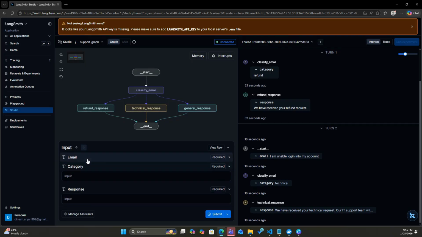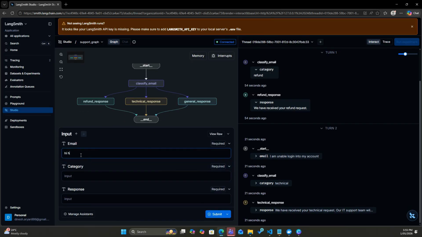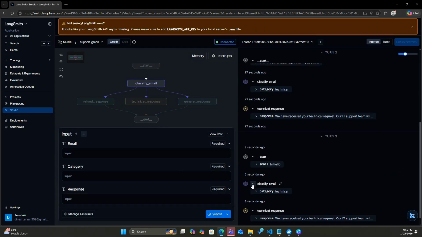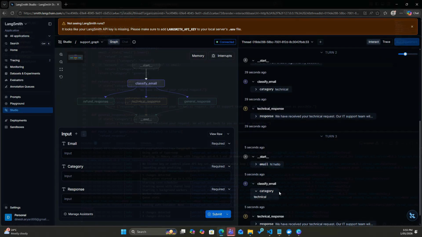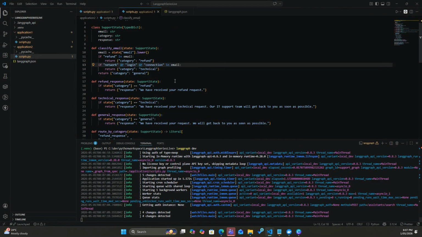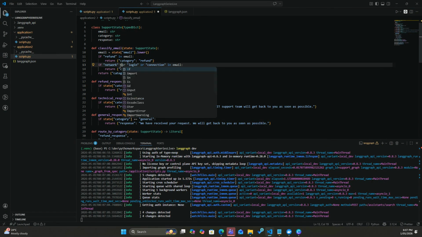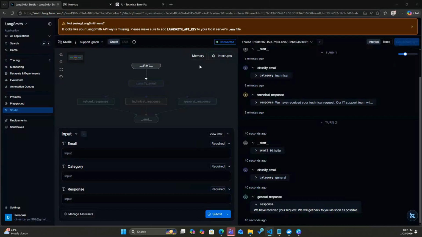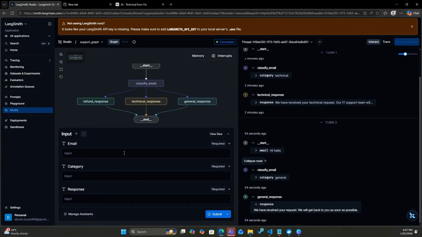I'll just submit hi hello, and then we'll see what's the response that we will get. Hi hello, and then we can see the category. So currently we're getting everything as technical, even though generally it is general. So I see the issue. We need to add email in this, I missed this one. Now we'll run this one and it should work.